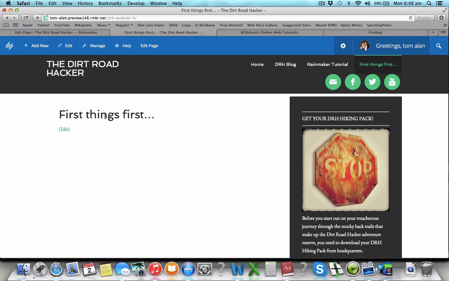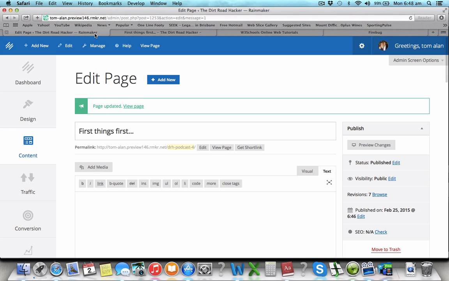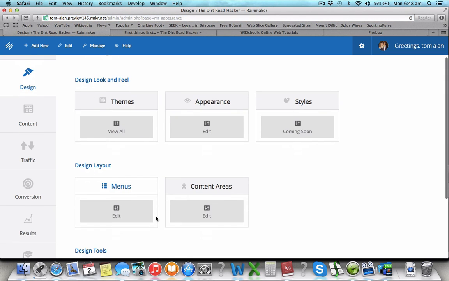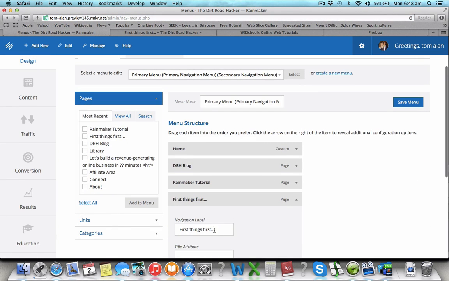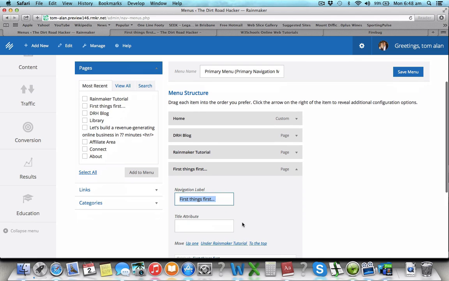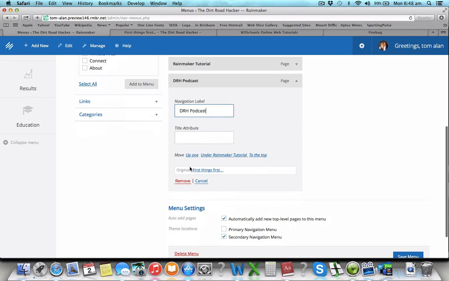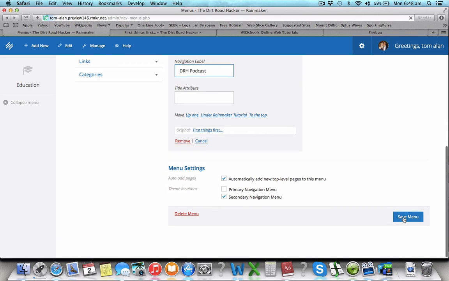It changes it here, first things first. The problem is it also changes it up here in the menu. Now, to change this menu item back, what you need to do is go back to design, menus. Okay, and then to here, you want to change this navigation label back to DRH podcast, and then save your menu there.